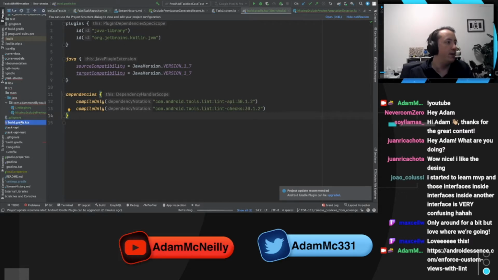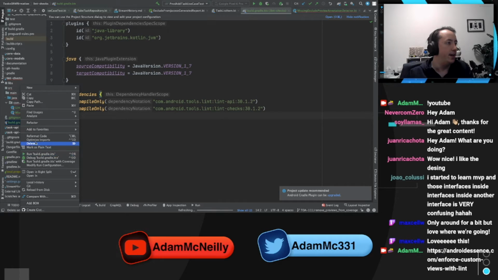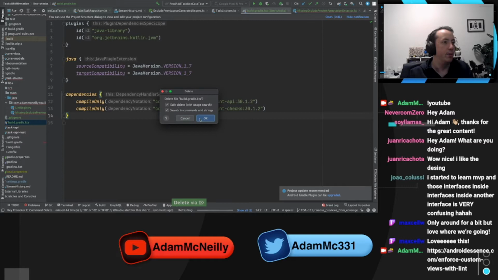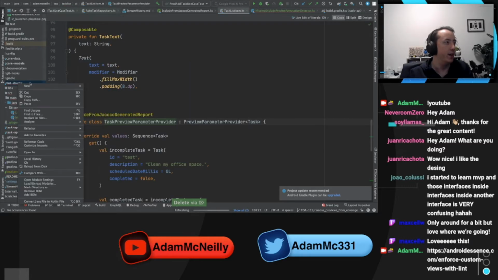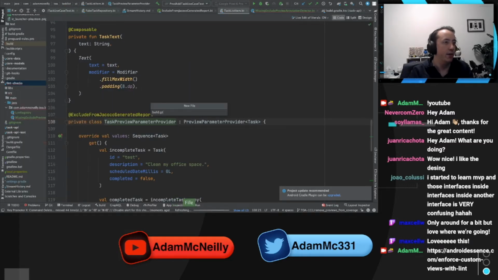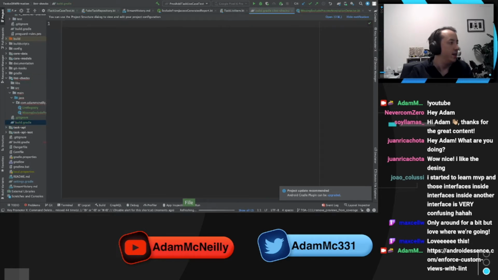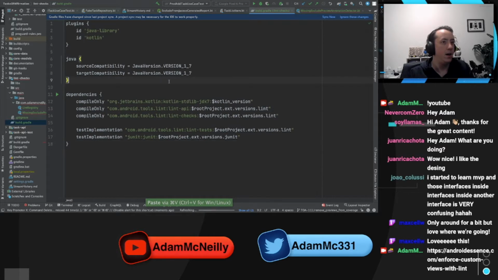Yeah, I'm gonna delete this, and I'm going to put in what my other project does, which is just a regular build.gradle file, because that'll be a lot easier. So most of it starts the same, except we don't have lint here. I'm just going to put the number right here. That's what it is, 30.1.2.